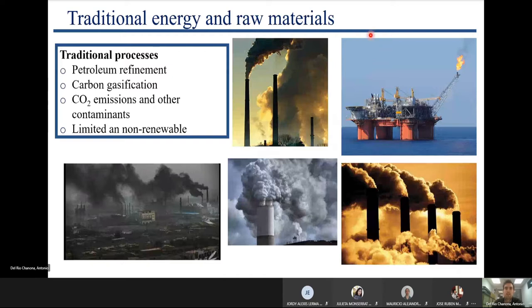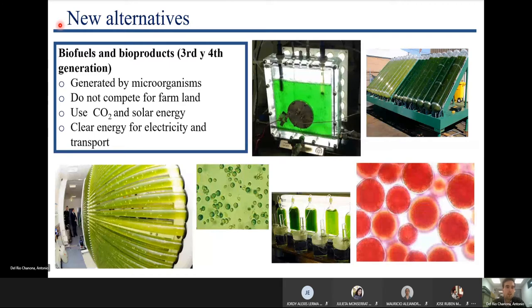All right, so first I'll give a very quick introduction. This is a bit of the motivation, which is that we know that traditional energy and raw material sources come from petroleum or from limited resources that are very contaminating. They're non-renewable, and of course they're causing great harm to the environment. Even if we wanted to continue doing this, they're non-renewable anyway. So we're looking for ways to get new not only fuels but also raw materials, like bioplastics and biopolymers. The new alternative here is biofuels and bioproducts of third and fourth generations.